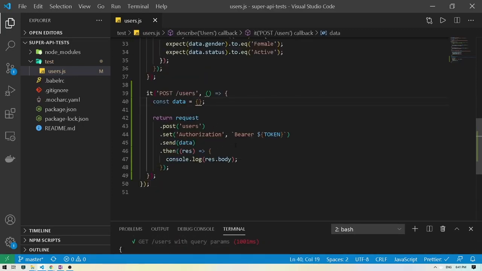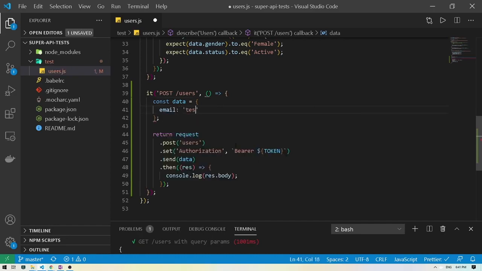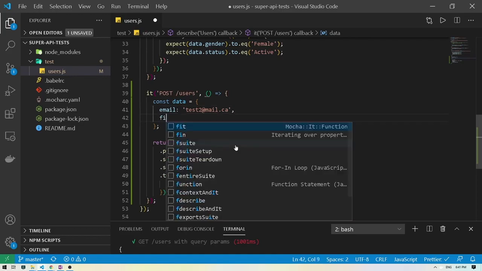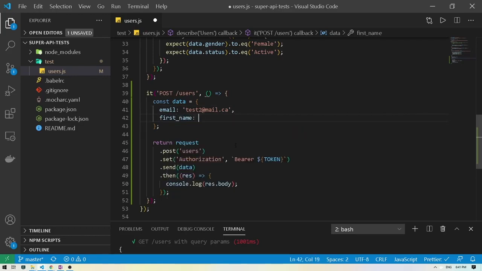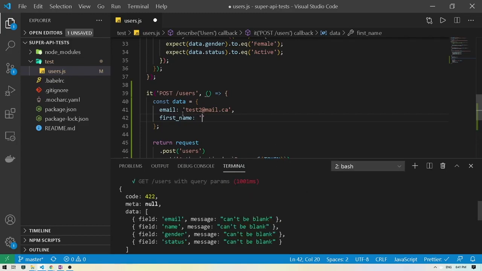So like it said, we need an email. So I'm going to do test@mail.ca. Actually, they might have that. So I can probably do test2, I believe. I don't think they had that. We'll see. We'll do first name. Actually, what was the required field? Let's make sure. It was just name, not first name. I'll do test name. And then the gender, can do male. Status could be inactive.